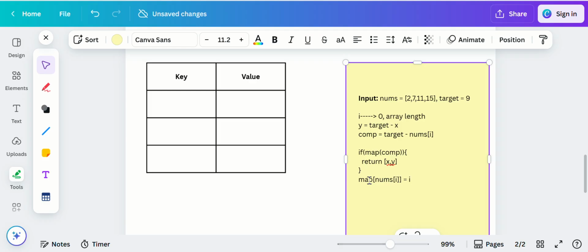And at the particular key of the array value, I'm going to save the array index. Now, let's see how this is going to work. For the zeroth element, it will come and check what the complement is. The complement here is going to be 9 minus nums of I, target minus nums of I, which is 7. So it will simply check if 7 is present in the map.